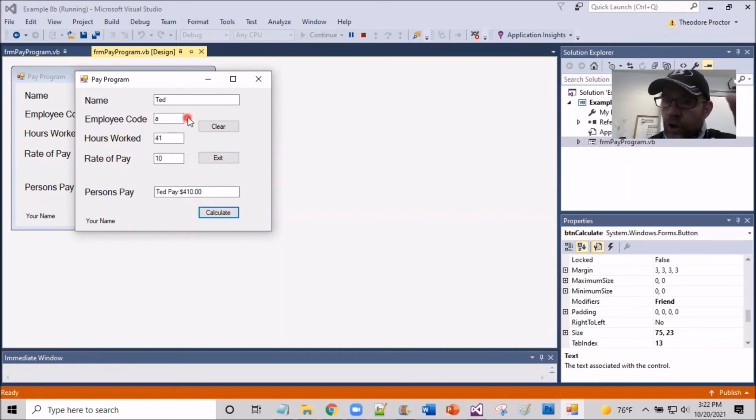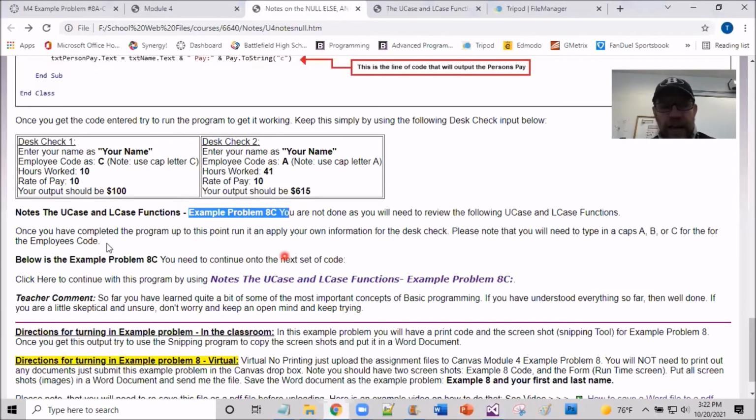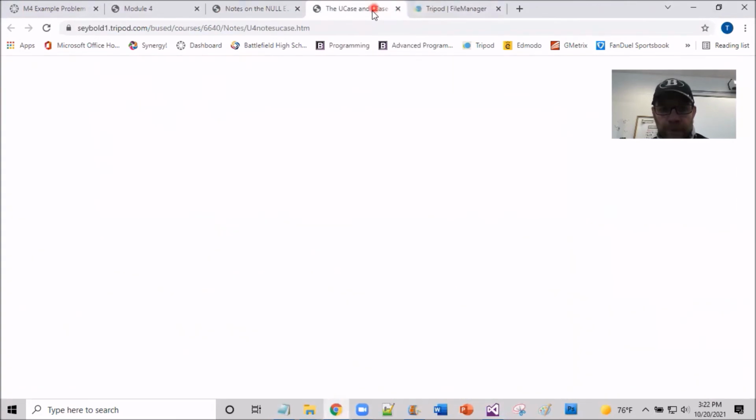So we're going to work with a function now so that regardless of whether you type an uppercase A or lowercase a, it'll automatically give you the proper output, which it should be. So I'm just going to stop the program temporarily. I'm going to go back to the web page, and I'm going to simply click right here. I have the link right here that's going to take me to that next page. I'm going to open a new page. I'm going to open that page right there.